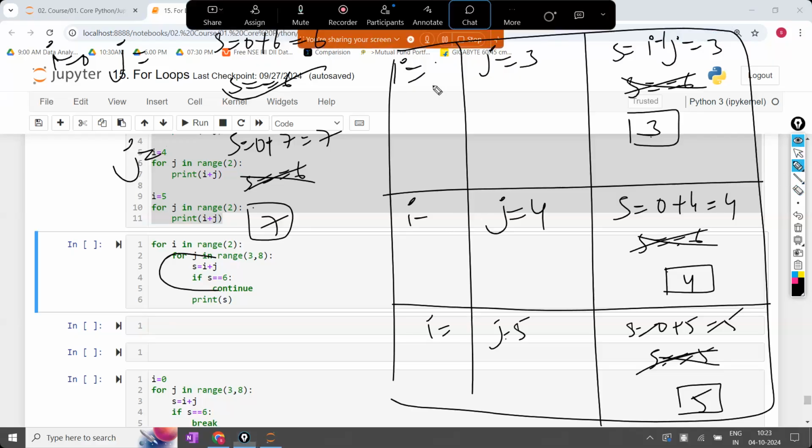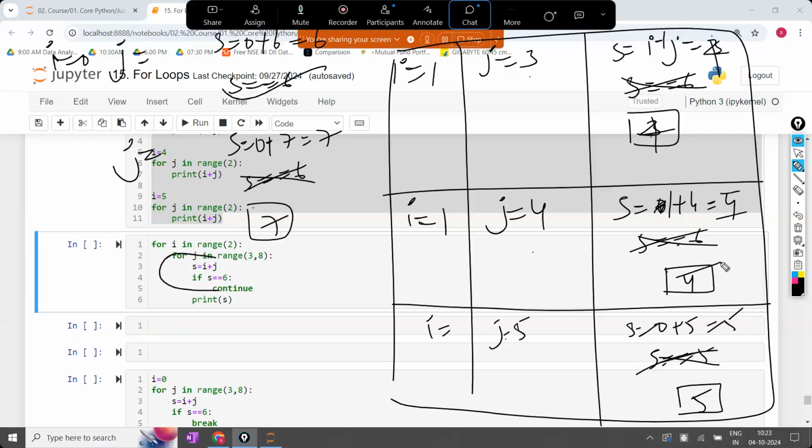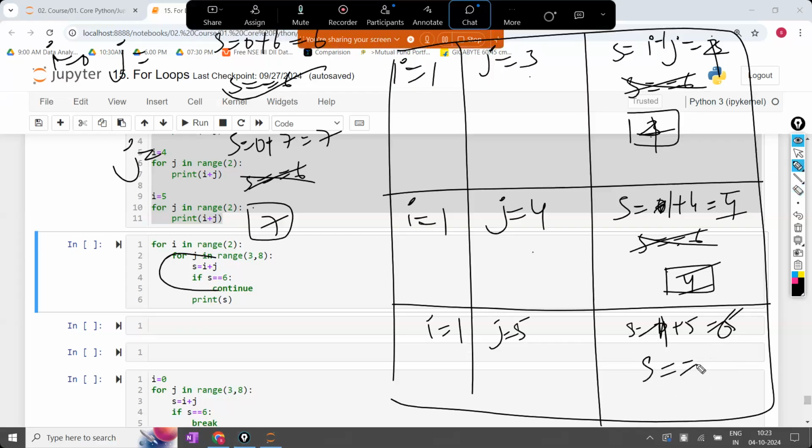Now, i is equal to 1, j is equal to 3. s is equal to 1 plus 3, which is 4, and I'm going to print 4. Next, i is equal to 1, j is equal to 4. 1 plus 4 is 5, and printing 5. Next, i is equal to 1, j is equal to 5. 1 plus 5 is equal to 6. s is equal to 6.